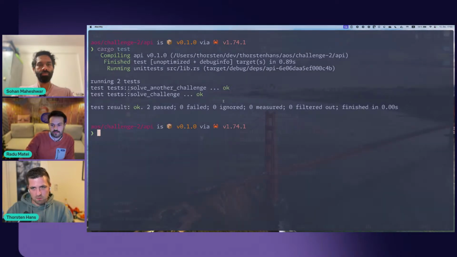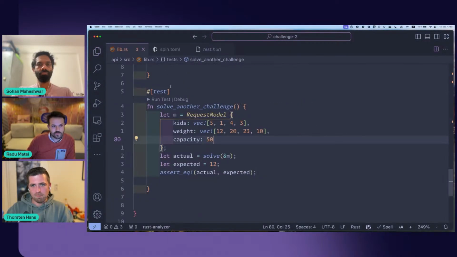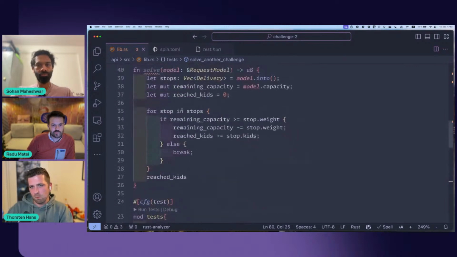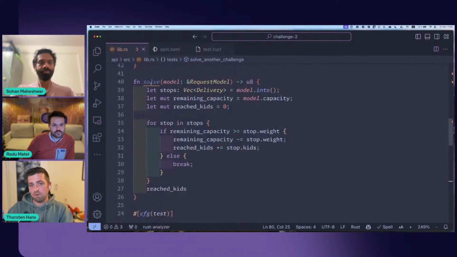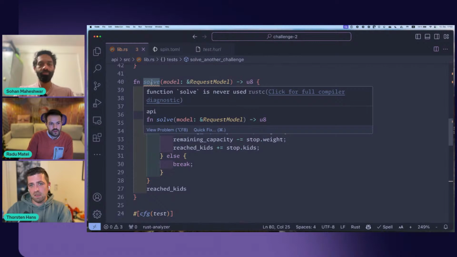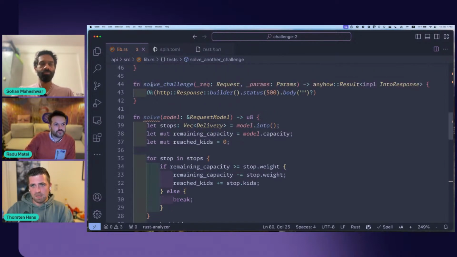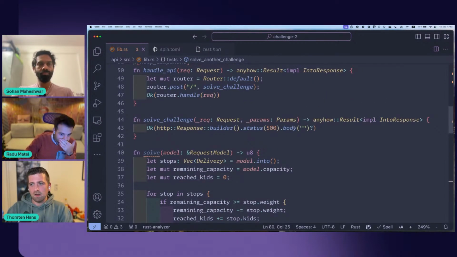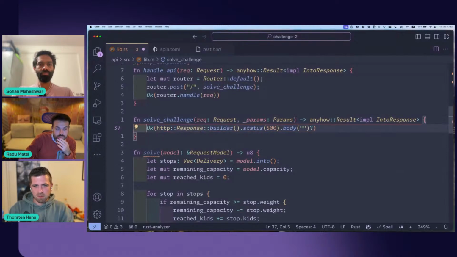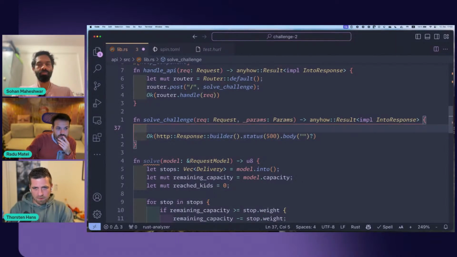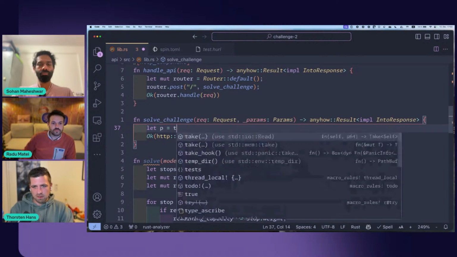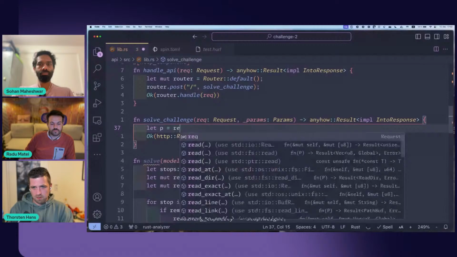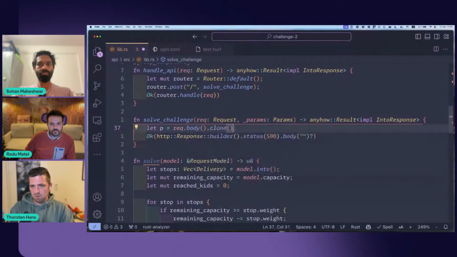That's great. That means we can look into wiring up the things, right? Right now we have that tested solve function over here, but as you can see, function solve is never used because we simply return HTTP 500 for every incoming call so far. So let's change this and wire up the things. Let's look at the request body and clone this thing for now.